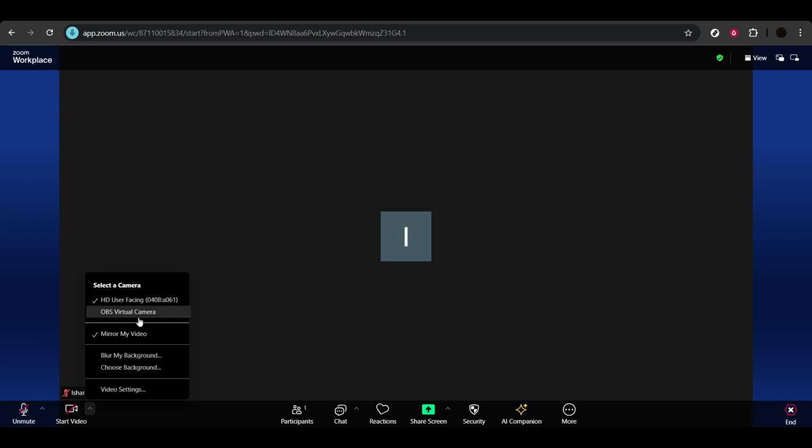From that menu, choose the option labeled OBS Virtual Camera. The exact wording may vary slightly depending on your system, but it will clearly reference OBS. After you select it, your Zoom preview should switch from your physical webcam to the feed coming from OBS.